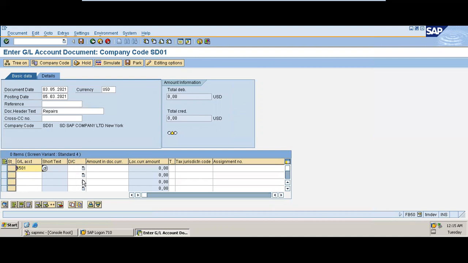Now I'm trying to pay for building repairs. So I have building repairs and I'm making this payment via the bank. So building repairs, I'm going to be receiving, so I'm going to be debiting that account. Bank, I'm going to be giving some money for building repairs, so I'm going to be crediting my bank account. So I'm just going to do this debit.